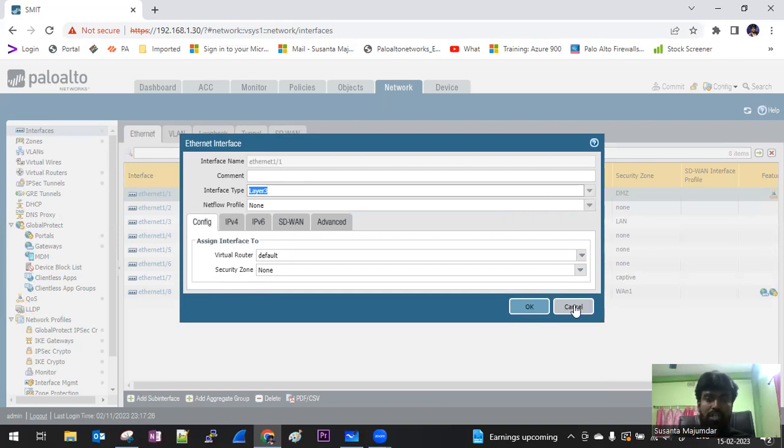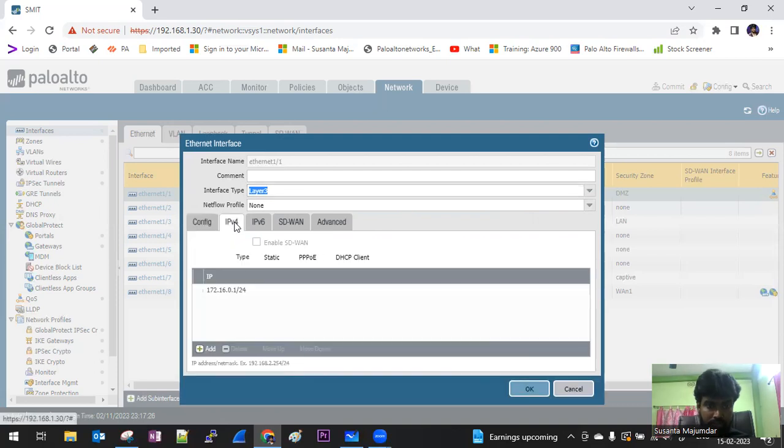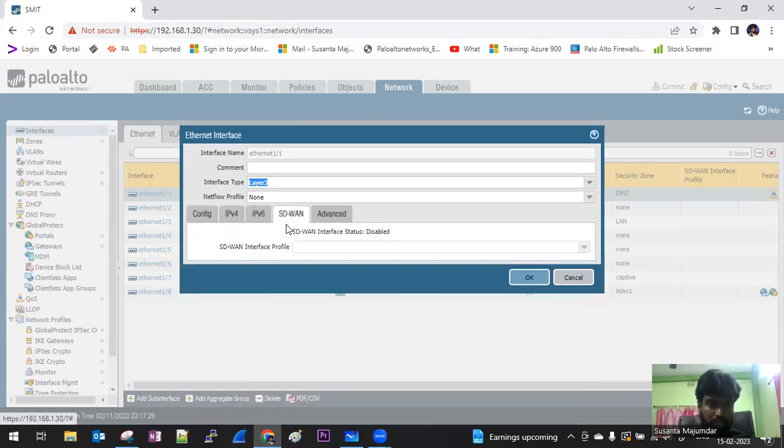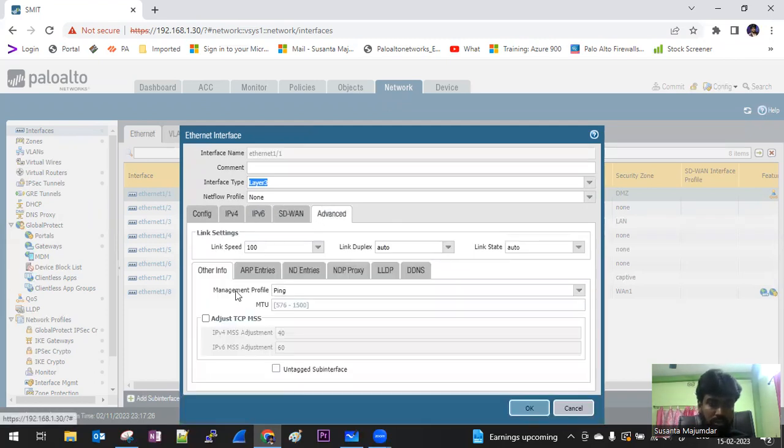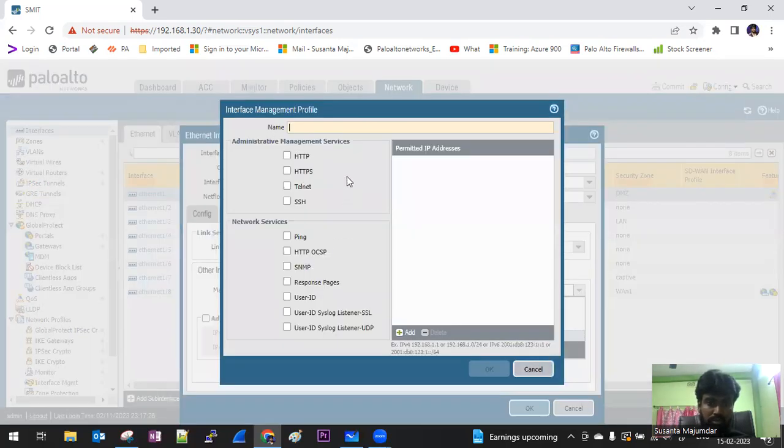What kind of questions come during your interview for these sections? Okay, and there is an IP address, you can put IPv6. SD-WAN, do you have it in advanced mode? You can see the management profile. What is it? The interface. What is a management profile? I'll just show you. This is the management profile. Via this interface, what kind of management can you perform on this firewall? So that is your management interface.